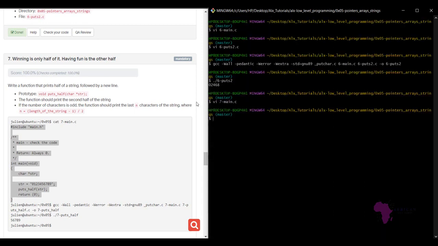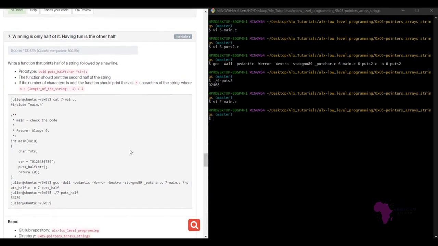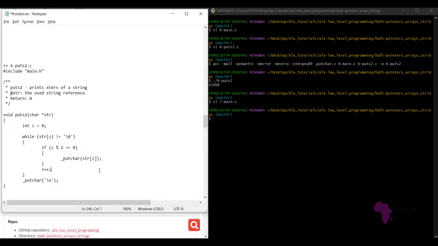Now we can save that, and now we can actually look at our code. As you've noticed, this is the string that we have, from 0 all the way to 9, and it is supposed to only print half of it, starting from 5 all the way to 9. So let's now look at our solution.